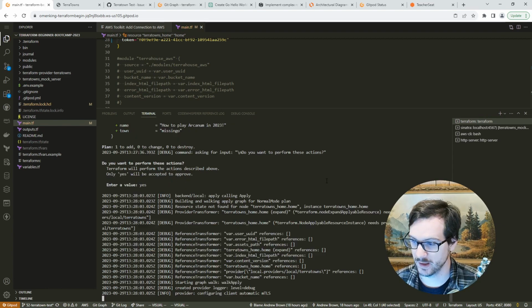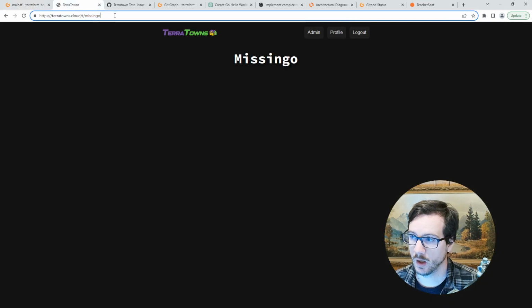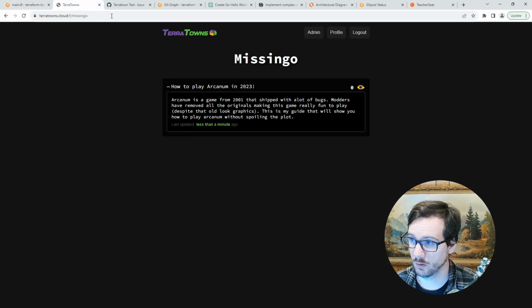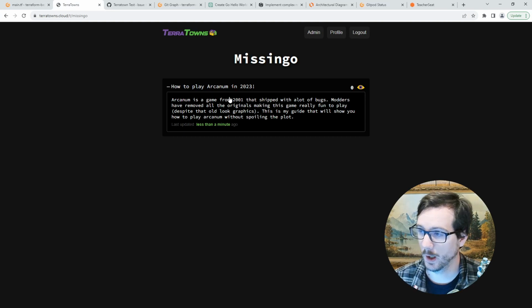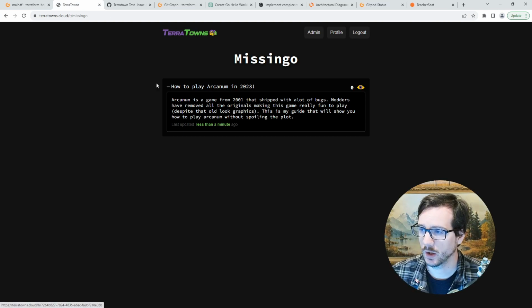But let's go ahead and hit yes for enter. And it says it's created the resource. And so that indicates to me that it's in good working order. I'm going to go over here and refresh on Missing Go. And here we can see the actual repo here. Now, I'm not sure why the name's not showing up.